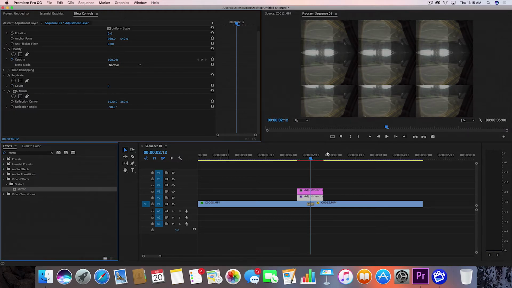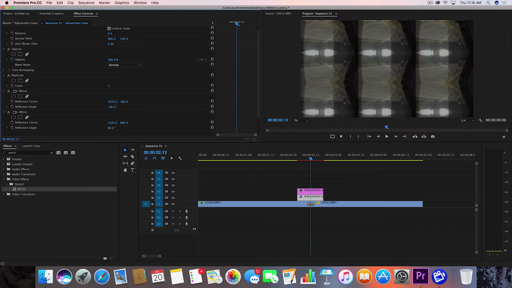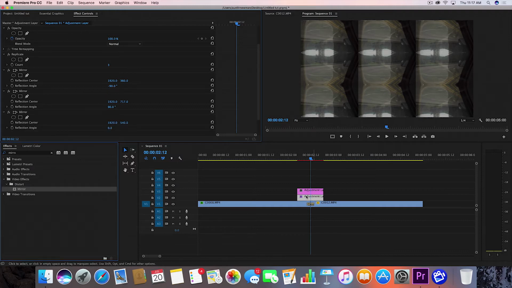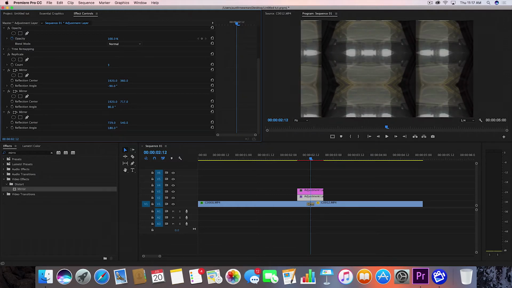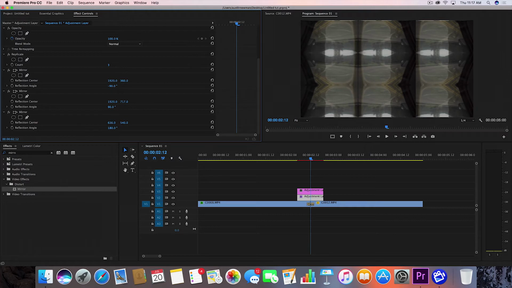Now we're going to grab mirror again and drag that to our bottom adjustment layer. And for the reflection angle, let's do 90 this time. And playing with the right value, let's bring this down until we get rid of all those harsh edges. And that looks good. Now let's bring mirror over to our clip again and enter a value of 180 for the reflection angle. And we will bring our left value over to the left. And let's make sure these two line up here. I think about 940 will do the trick.